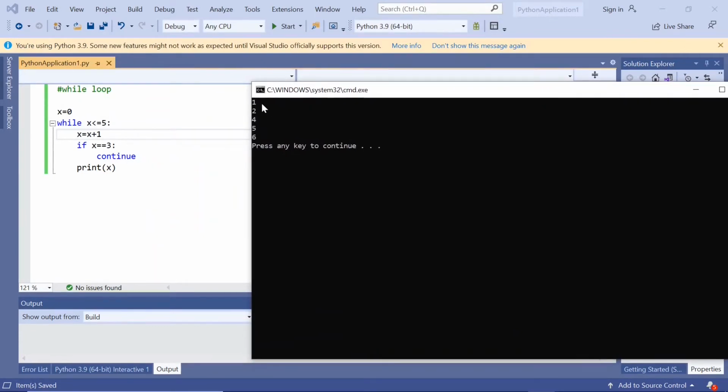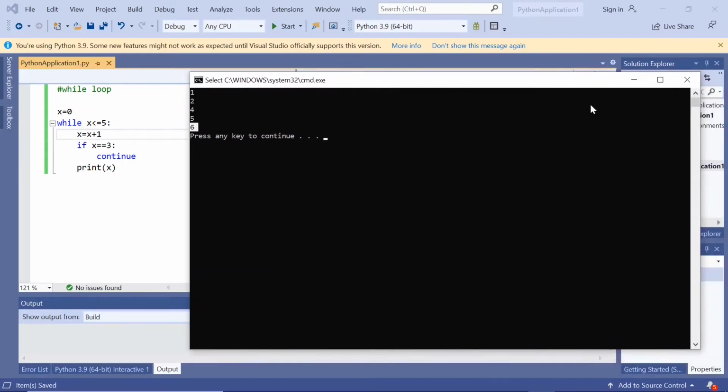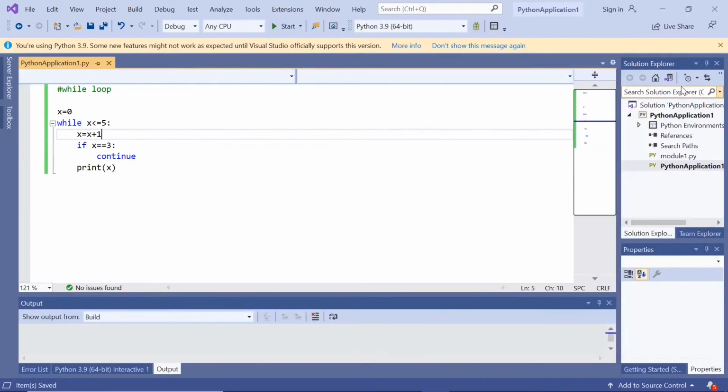So it has printed 1, 2, didn't print 4, it has printed 5 and 6, and it didn't print 0 because we have already done x is equal to x plus 1, that is, it has incremented already before even printing.